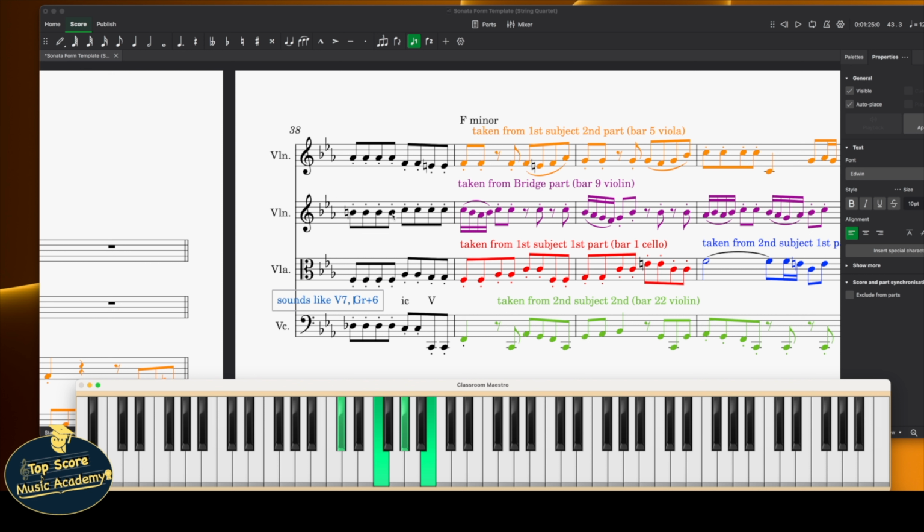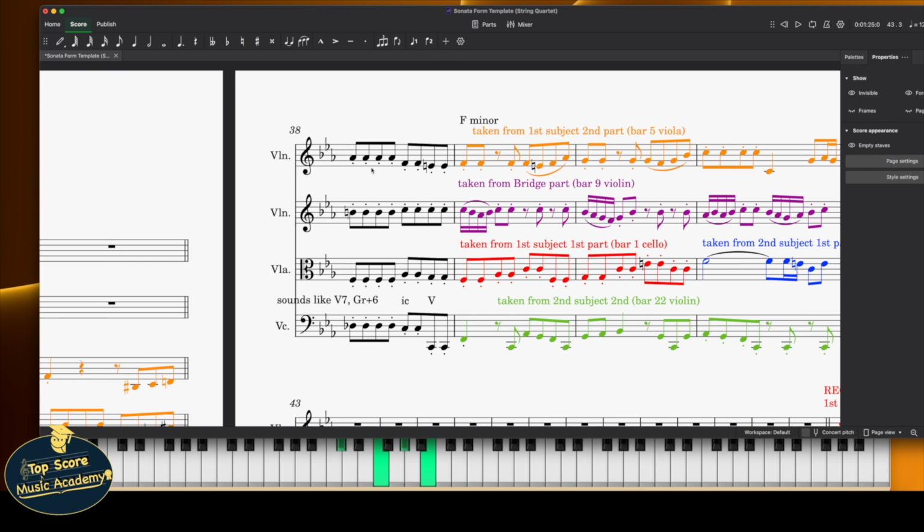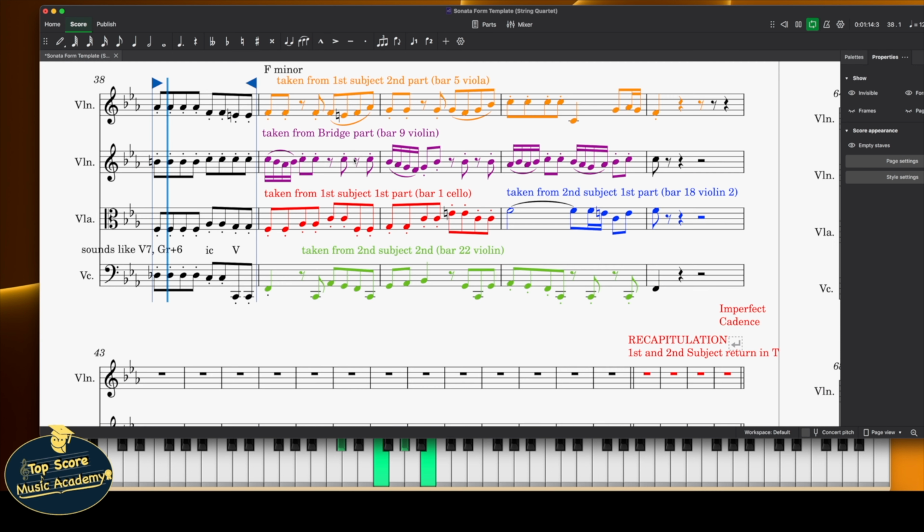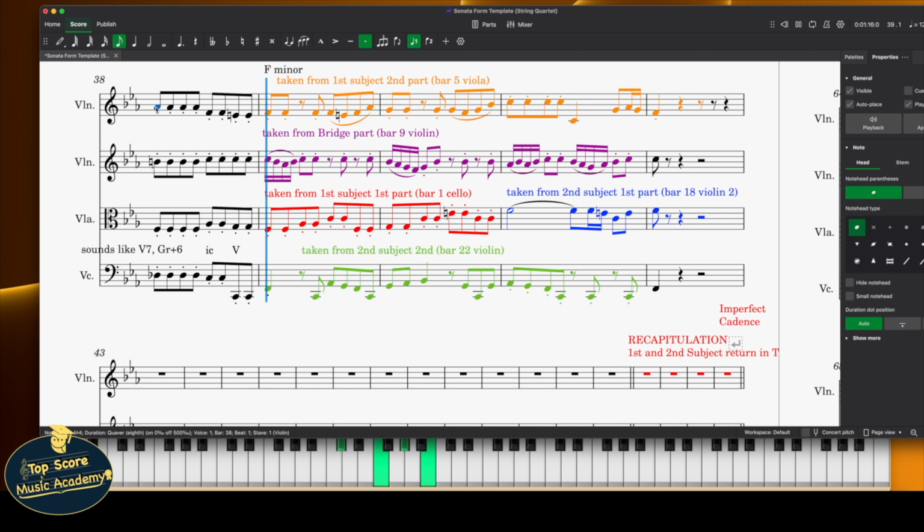So yeah, that B natural resolves up to C, the D flat resolves down to C. If we just listen to that little bar on its own, it should hopefully sound like a German augmented 6th to a 1 C to 5 to a 1. And you can hear how it wants to go into F minor.